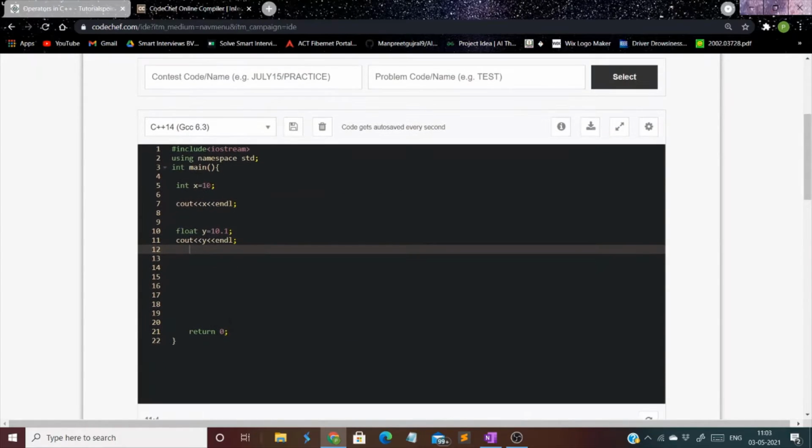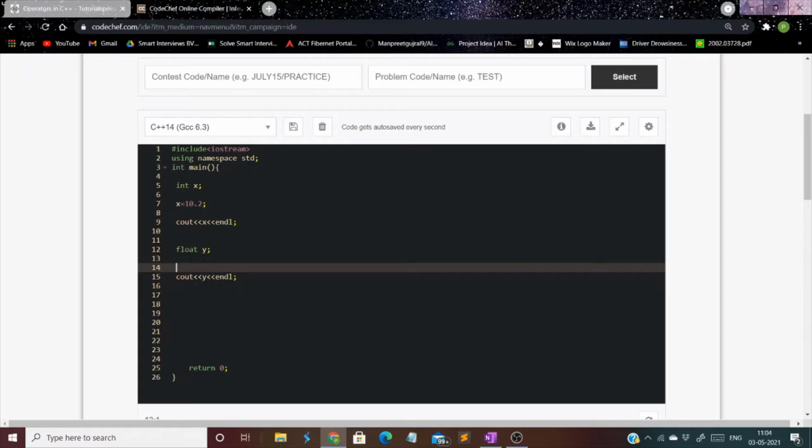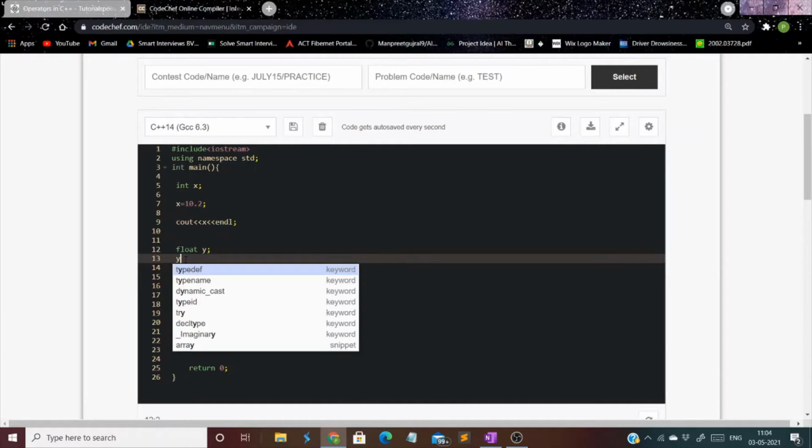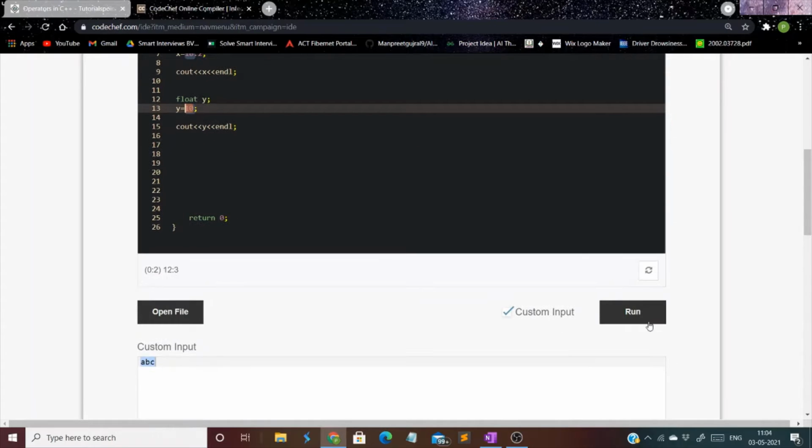For example, I've given int x and I've initialized x equal to 10.2 and cout x endl, and I've initiated y. I've given y as a float data type and I've initiated y equal to 10. See, the output will be: x only takes integers, that is why the output will be 10. And y also considers the decimal part, that is why the output will be 10.00. See, you'll get that.